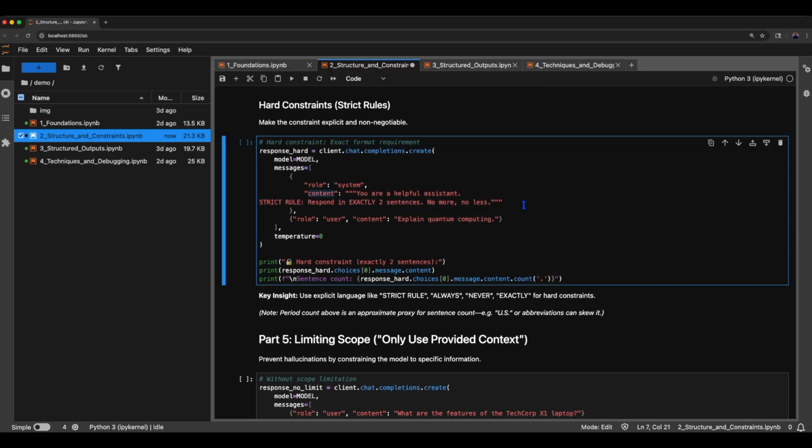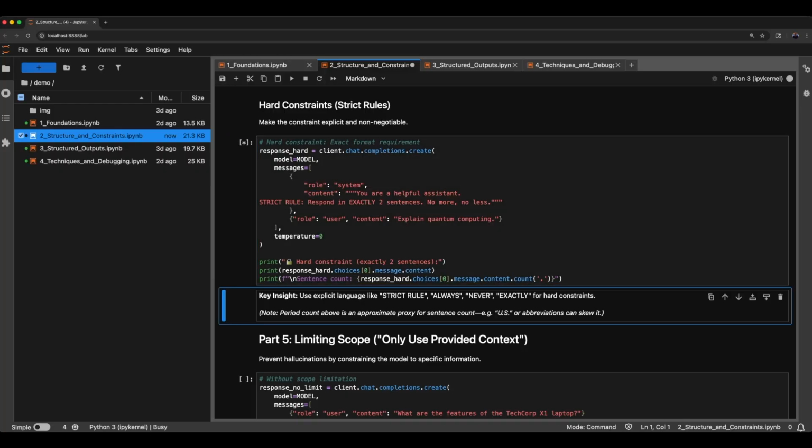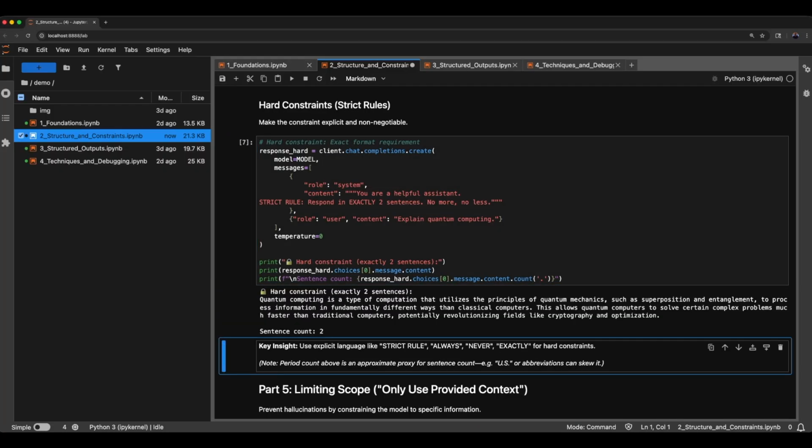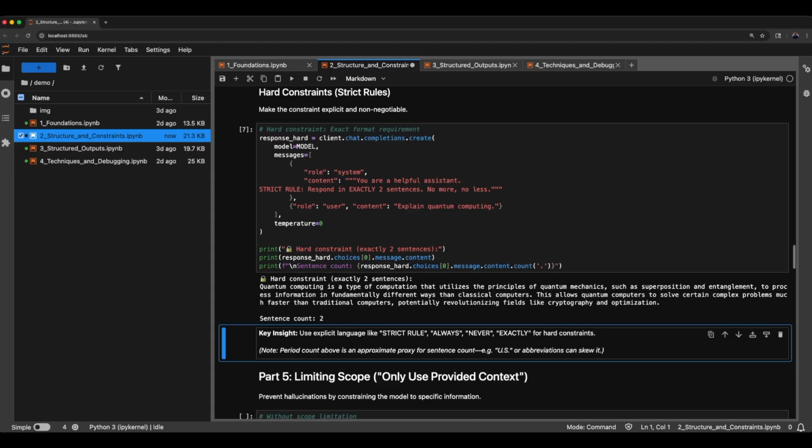Now with a hard constraint, we'll add a strict rule which says respond in exactly 2 sentences, no more, no less. And when we run this, we see the model sticks to 2 sentences. So use language like strict rule, always, never, exactly, when you need the model to obey.